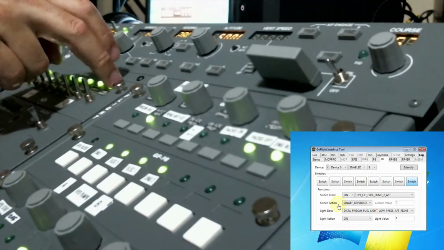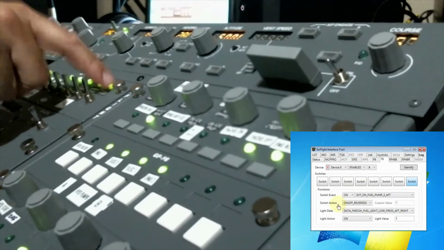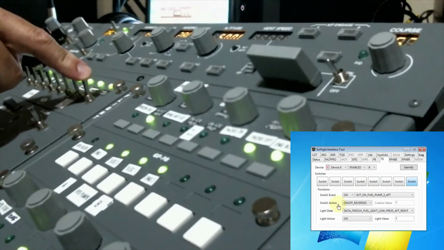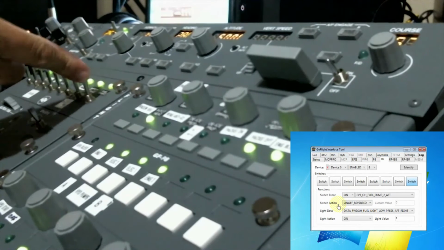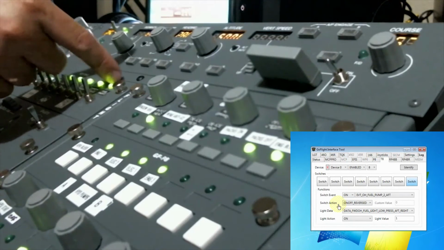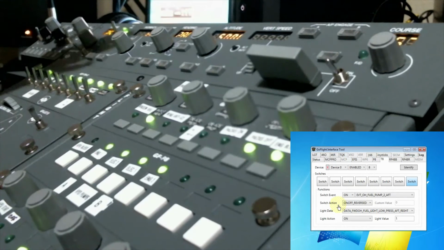Now, that one switch is programmed, but I'm going to take it a step further, and I want that switch to activate the light. There's a little LED light above that. You probably see that right there. I want this one switch to activate with that light to be on when the fuel pump is off.